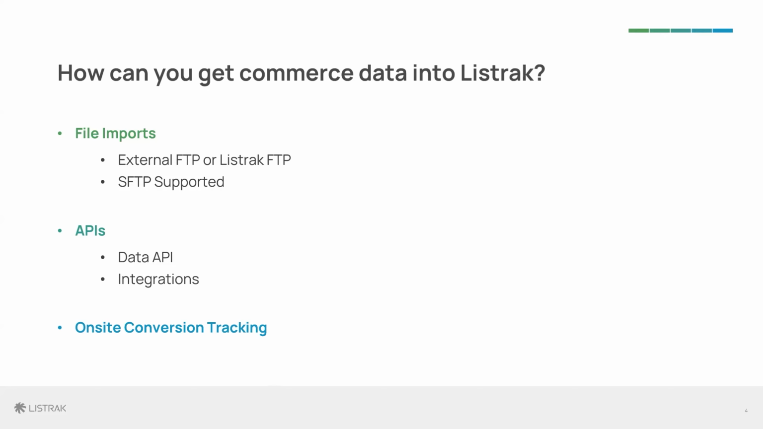Similarly, on-site conversion tracking connects to all the same data points that our file imports and APIs do, except it tracks this data in real time as contacts are making purchases on your site.